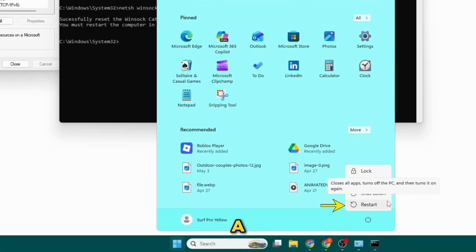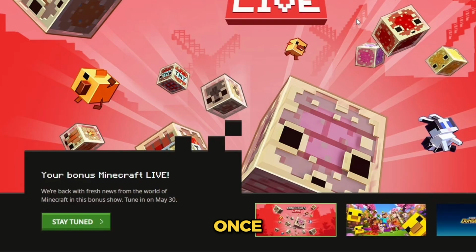Now you'll need to give a fresh restart to your PC. Once your PC boots back up, test your internet connection again and in most cases, the issue should be fixed. And that's it. Following these steps, you'll be good to go. Your problem will be resolved.